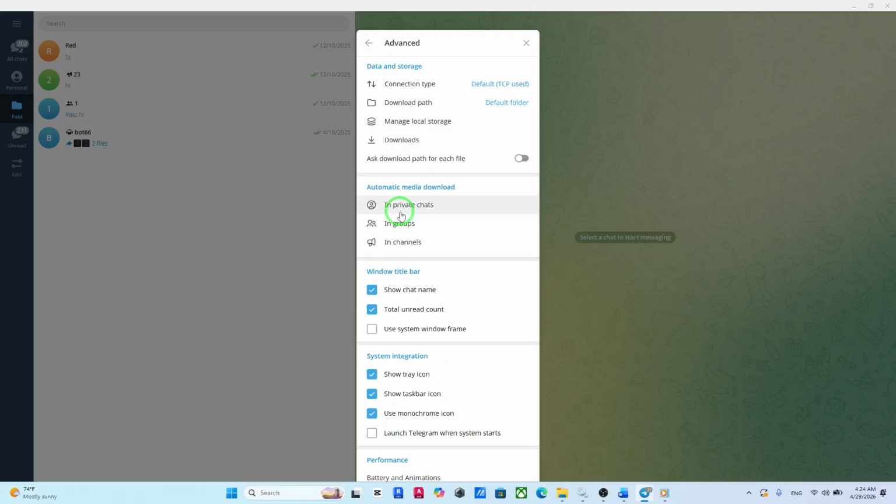After entering Settings, continue by selecting Advanced. This section contains more detailed controls that aren't visible in the basic settings. Now, inside the Advanced section, find and click on In Private Chats. This area controls how different types of messages behave in your one-on-one conversations.